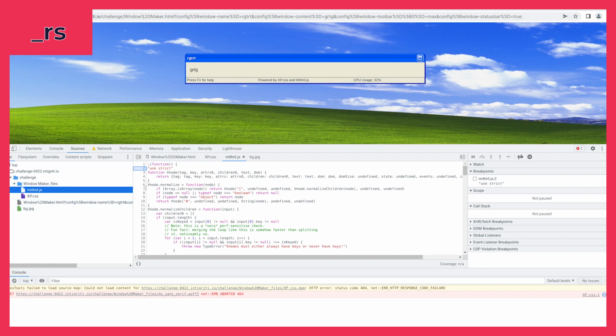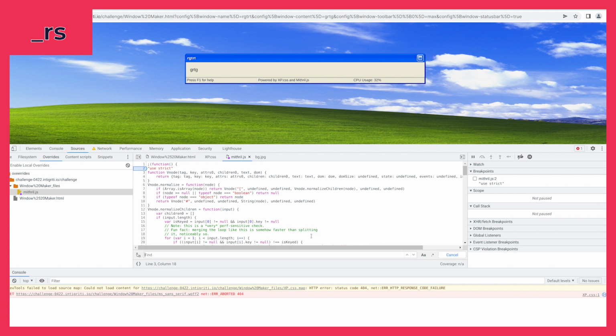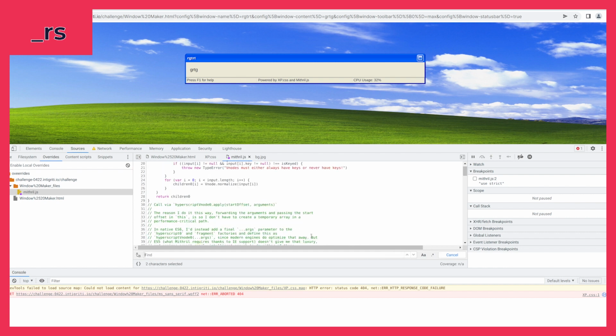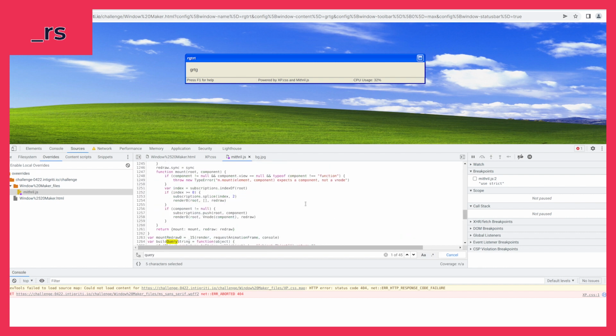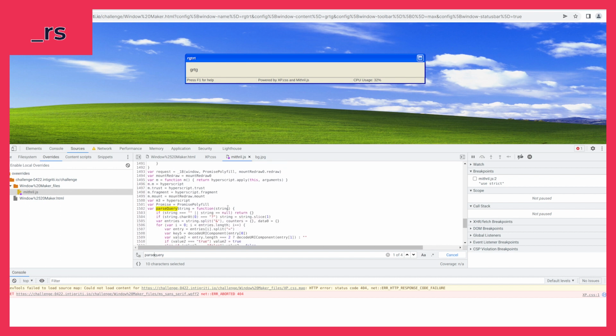And so let's set up that one here. Let's save for overrides. We have it here, right? We have an overrides window of mithril. This is the file, and we can Control F query. So query. I think it's parse, right? Parse query string, right? This is the function here. We could just add a debugger statement here.